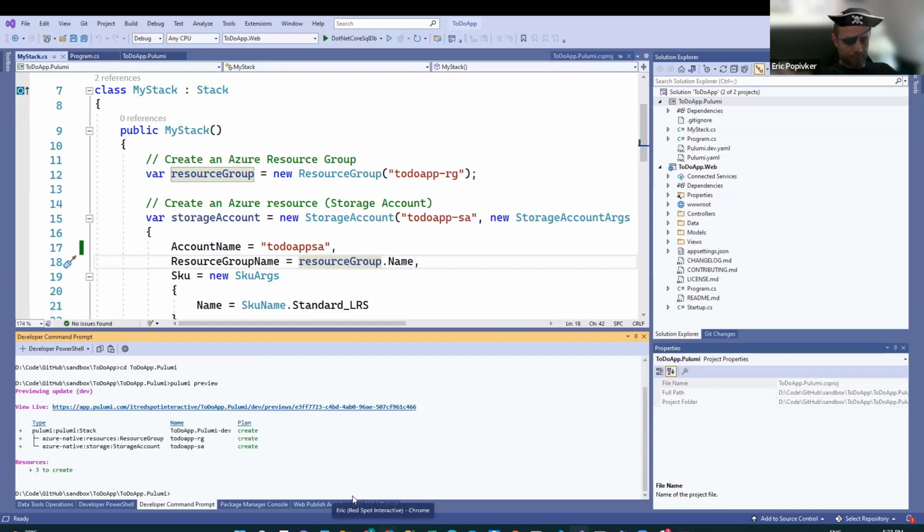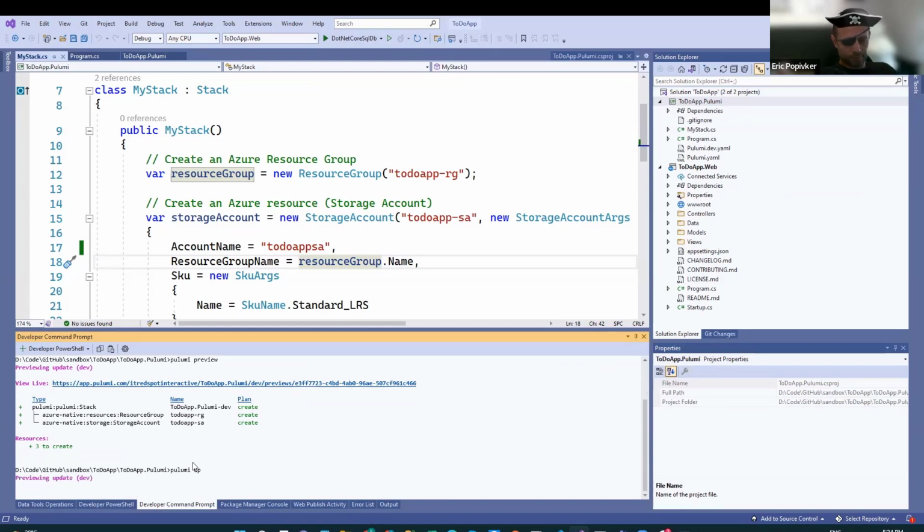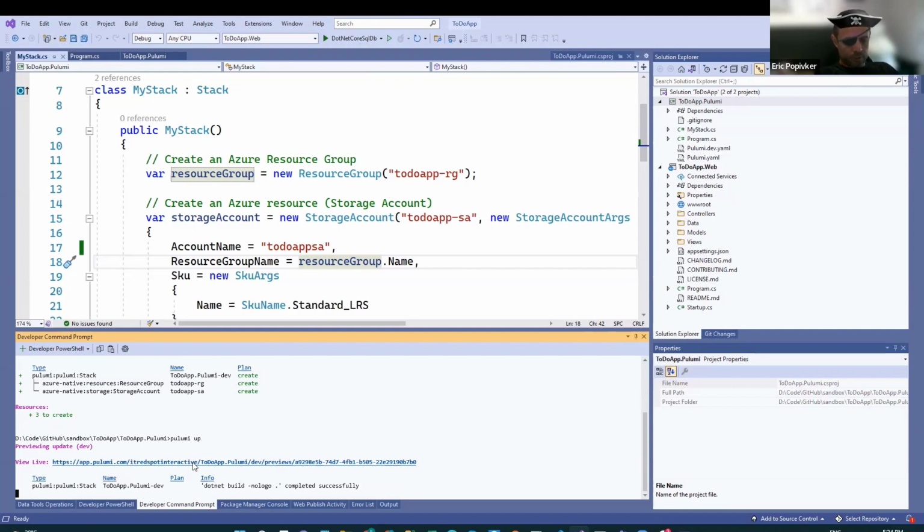So you go to View, and you go to Terminal. Here, you can use either PowerShell or Command Prompt. I kind of like Command Prompt, so I use that. You cd to the project that does Pulumi, in this case, the to do app Pulumi project. Then you use Pulumi commands, which are similar to Git commands. You just start with Pulumi, and let's do preview first. Pulumi preview is just going to show us what's going to happen.